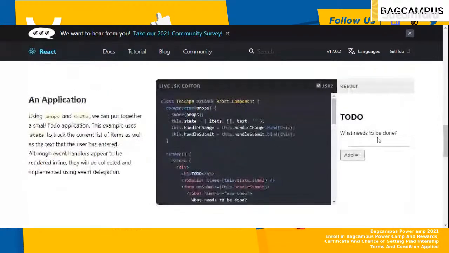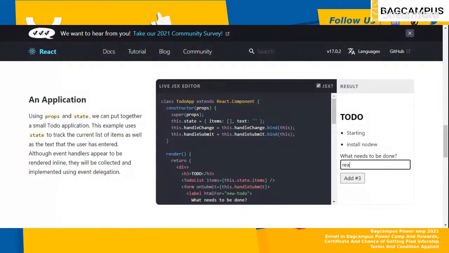This is a simple to-do list application which we are going to start also. I'm just adding one to-do, like starting. We have installed Node, right? We can just add that install Node React command. Let me add that.